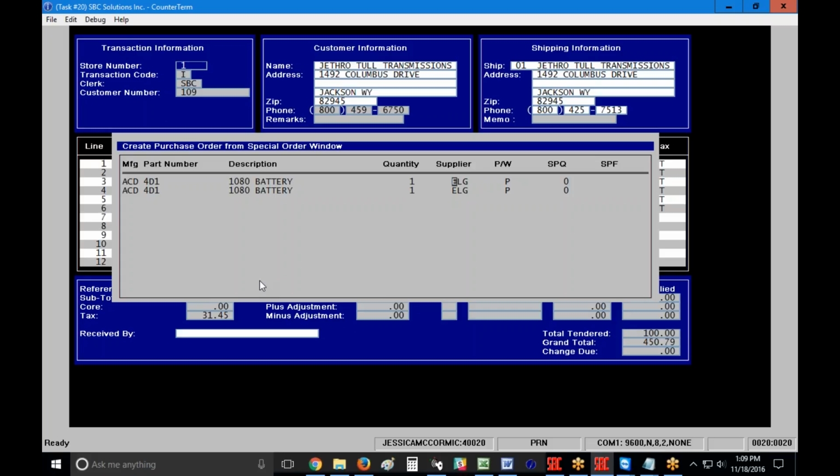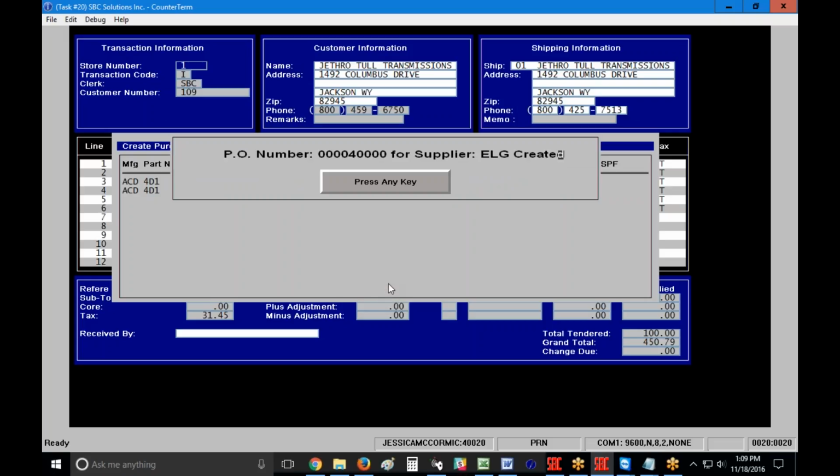I can alter the supplier that I'm purchasing it from. Maybe ELG is my default, but I'm getting it from the vendor down the street, so I can change these if I want to. I'm not going to at this point. And I'm going to click on the Control-W Process Purchase Order. Now what that does is going into my purchase order program and creating an immediate purchase order for these items so that I have a paper trail for those items that I've special ordered.